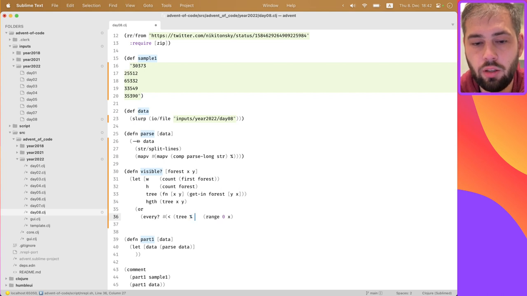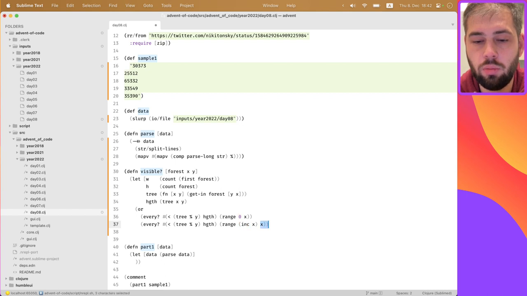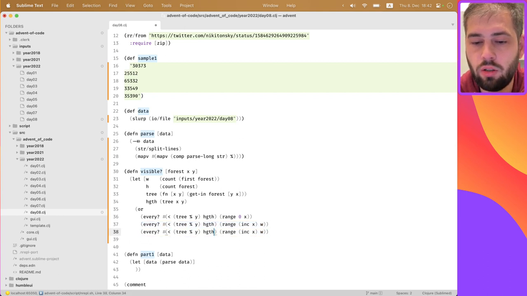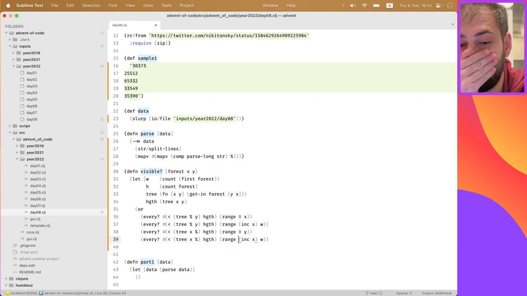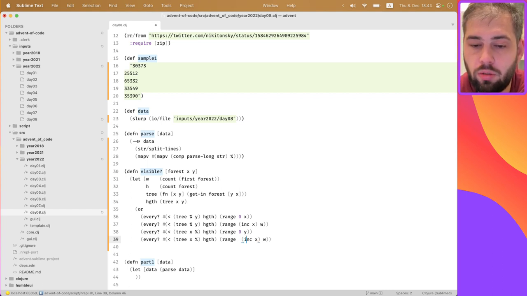If smaller, y height, right? So it's either this or starting from increment x to width. Or now we go with y basically, right? So we start with increment y and go all the way to the height. So this is visible. Okay.